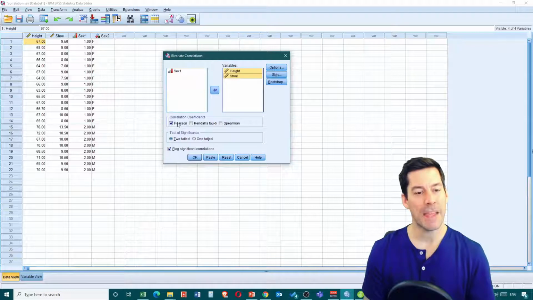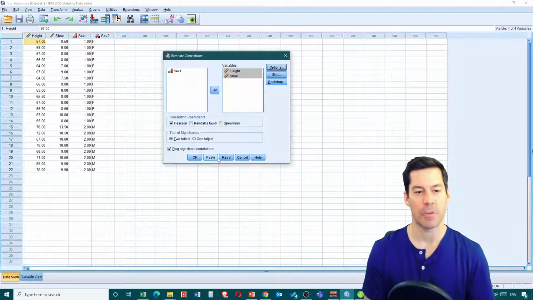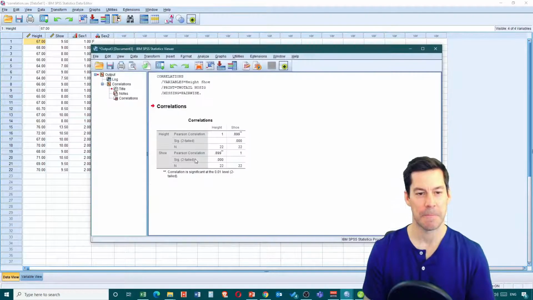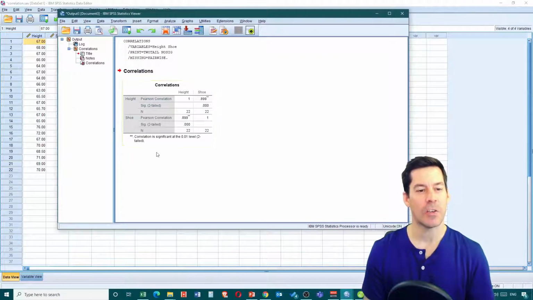In bivariate correlation, we select height and shoe and put them in as variables. We select the Pearson correlation coefficient. We'd use these other ones in cases where we don't have parametric data. I'm going to click on Options, and I'm happy with what I've got here, so I'm just going to run the correlation analysis. What we see is something very similar to what we had in Excel. The Pearson correlation is 0.899 and the significance value is less than 0.001. Okay, so that was pretty easy.